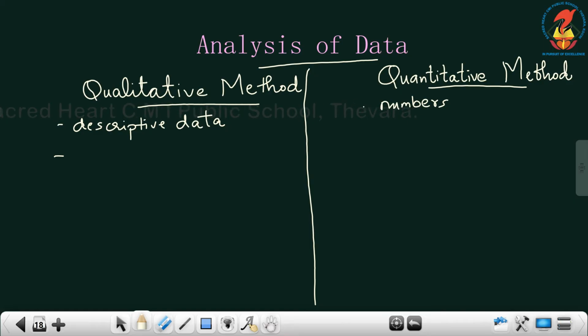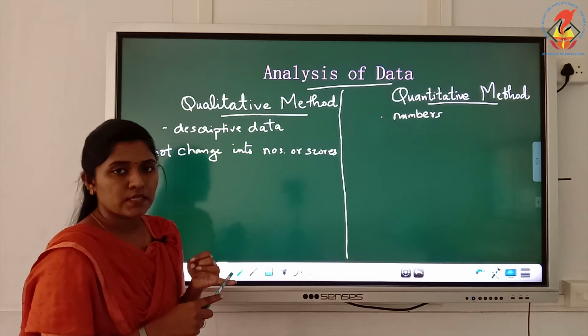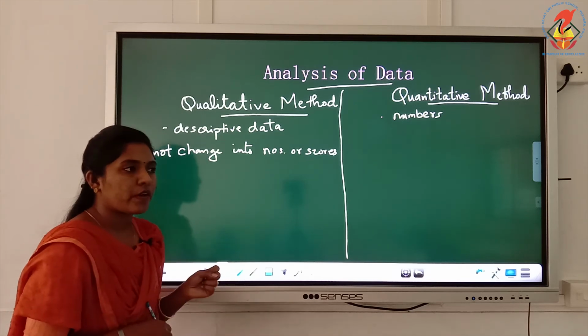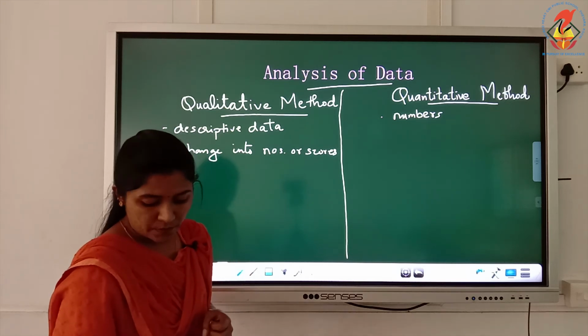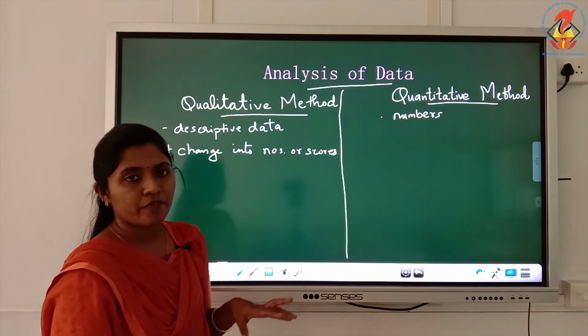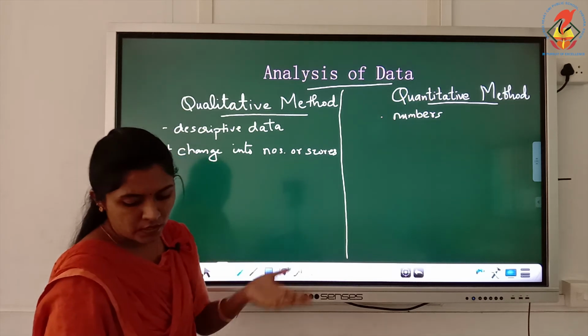We cannot change this form into numbers or scores. This descriptive data cannot change into numbers or scores. So it is in the form of stories, experiences, etc. So when we use the method of structured, unstructured interview and participant observation, the data will be in the form of description, right? And we cannot change this into numbers and scores.